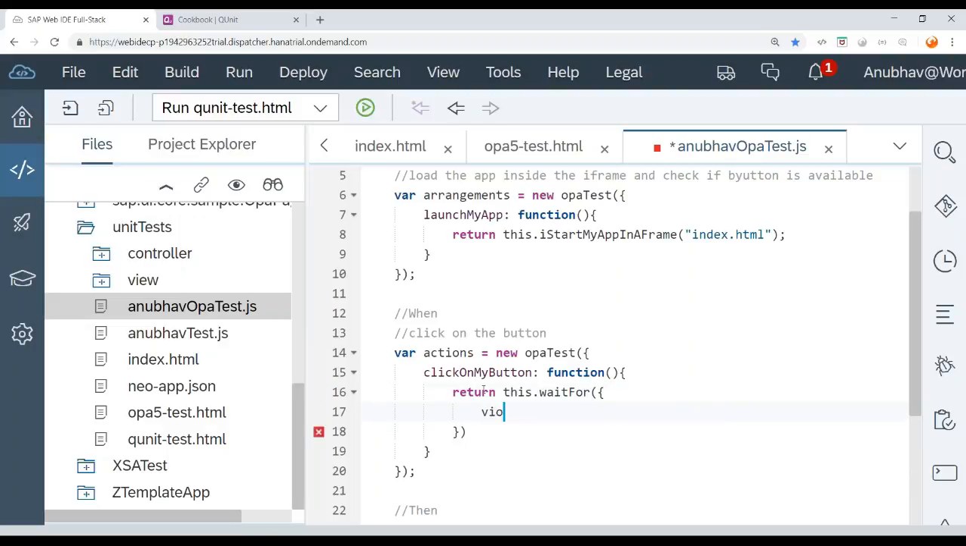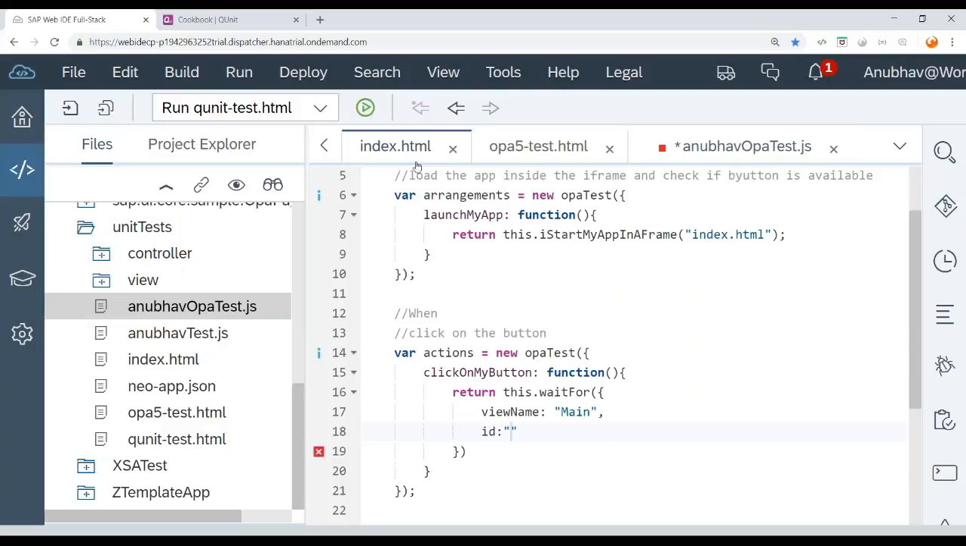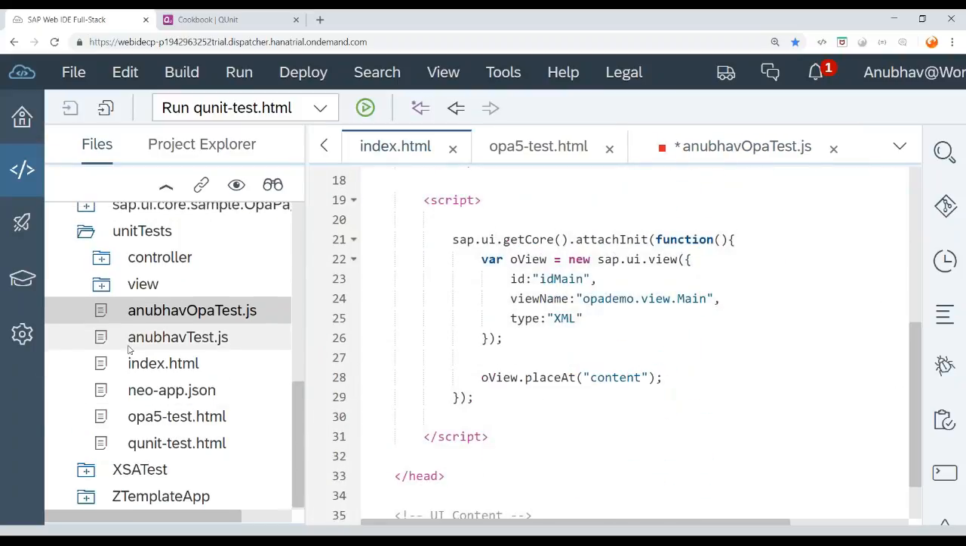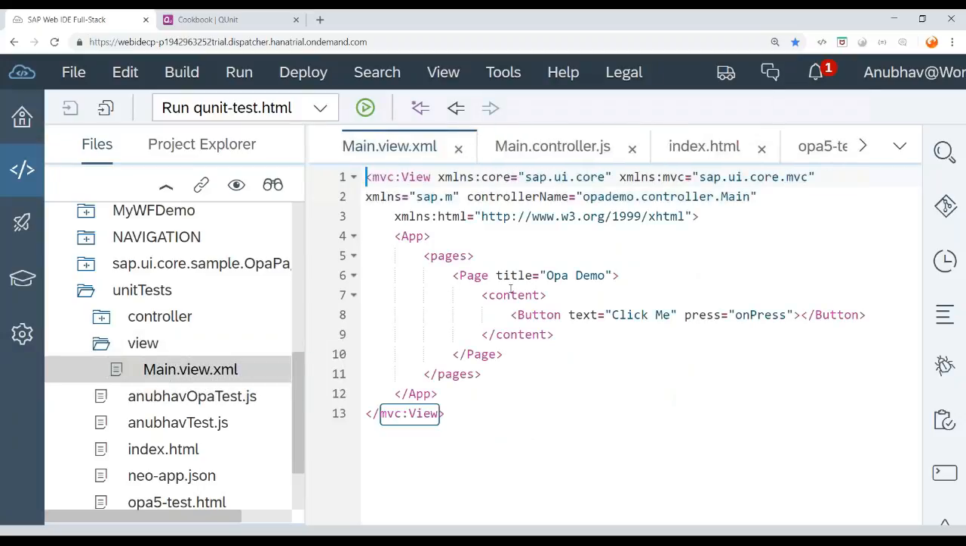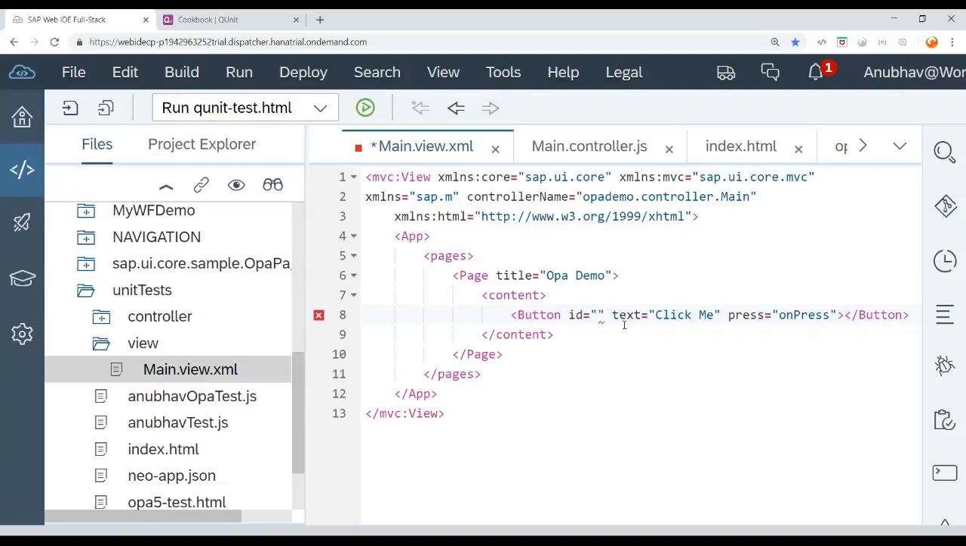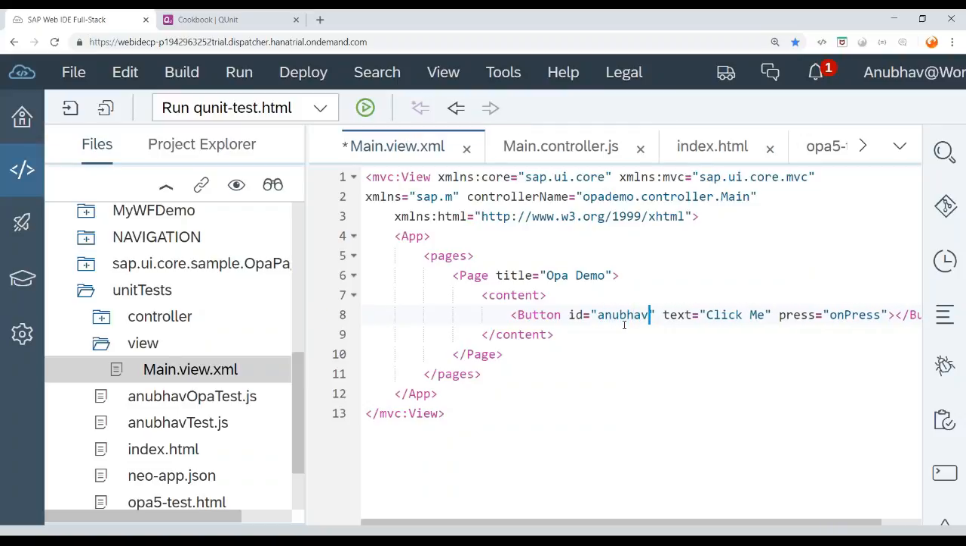And now inside this, we have a view name. What am I checking? Where am I checking? View name. I am checking something on my view called main view. What am I looking for? I am looking for the ID of the button. In the view, let's give an ID to our button. Remember, it's good practice to always give an ID for your control. In the basic course also I taught you this because OPA5 tests also depend on these IDs. So I can say Anubhav BTN. That's my ID of the button.